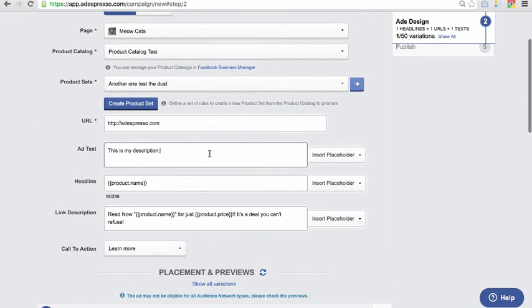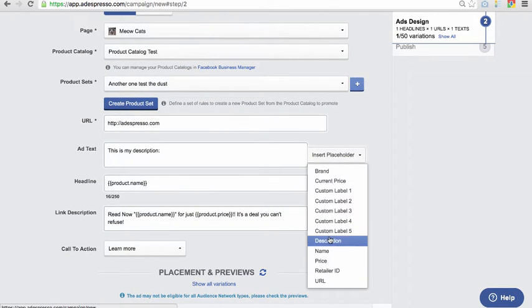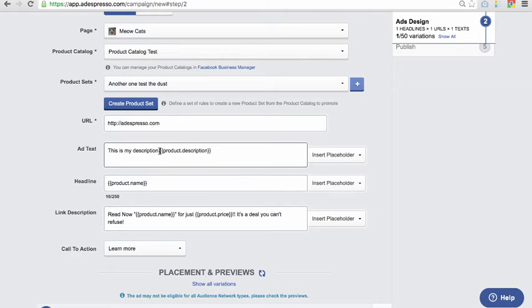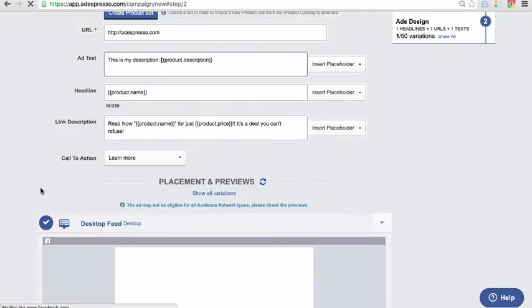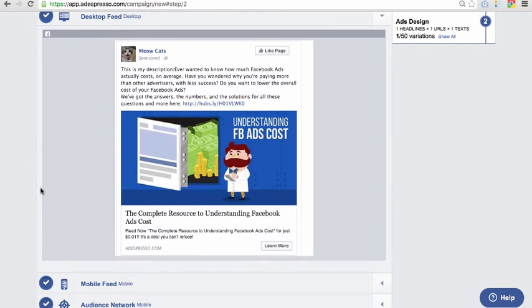Now, let's go back here and insert a placeholder. So, for example, our product description. Our preview is updated with another random product from our catalog, and you can see this is my description, and then all this data are dynamic. This way you can create templates that will work for all of your products.